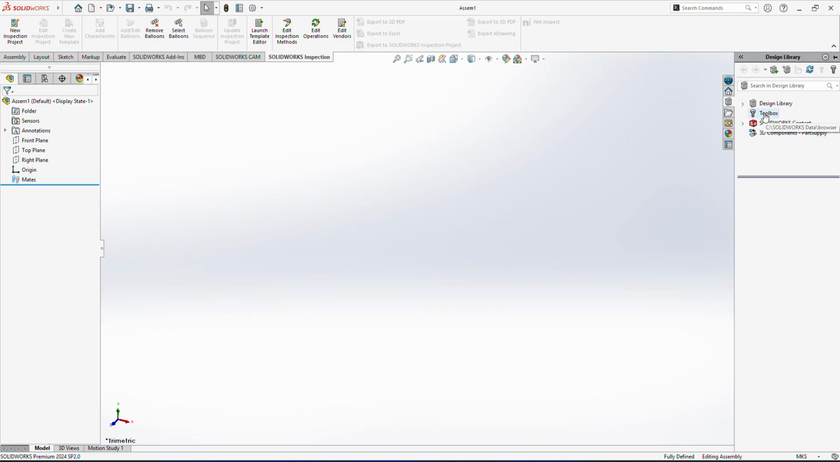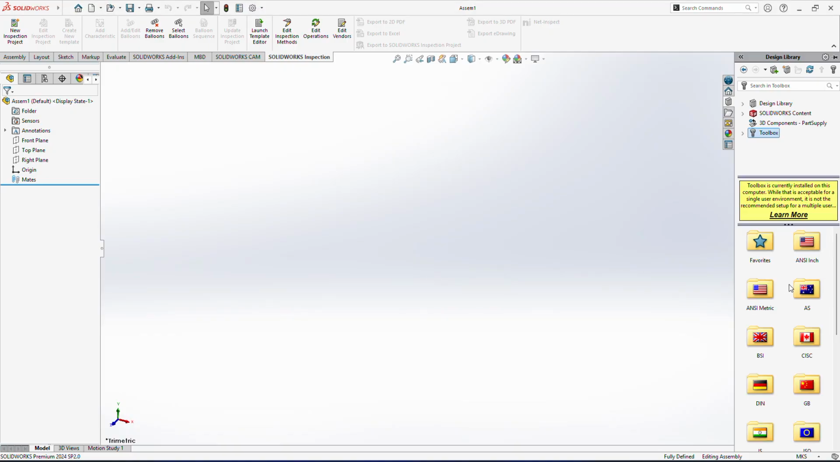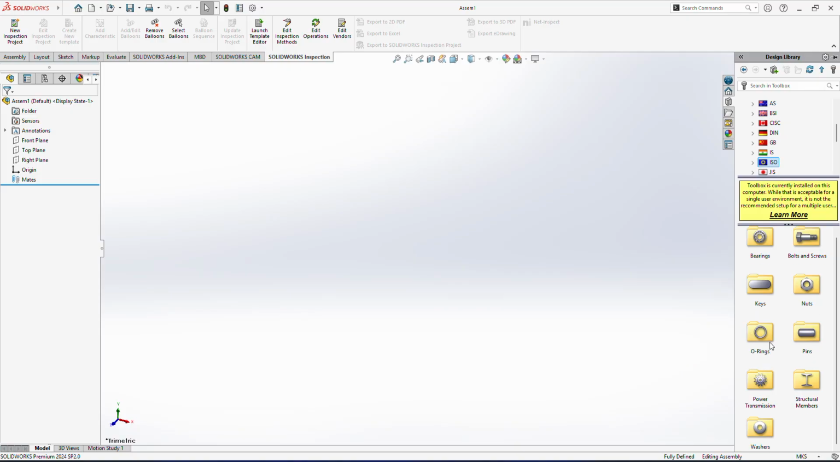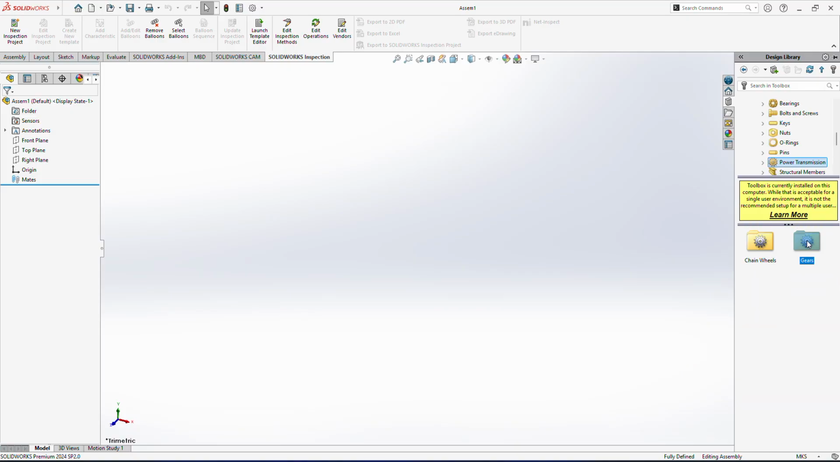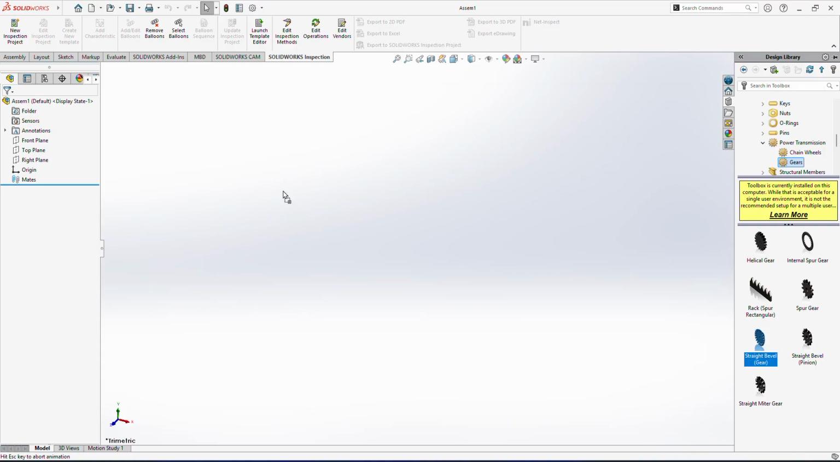You will see an option for Toolbox, and if you have not already added it in, you will be given a prompt to add in now. Just add it in, and you will see many types of standards according to different countries and methods. We will be choosing the ISO here. Double click on it and go for power transmission and then gears. We'll be needing the straight bevel gear and the straight bevel pinion. So let me first design the straight bevel gear. Drag it here in the window.